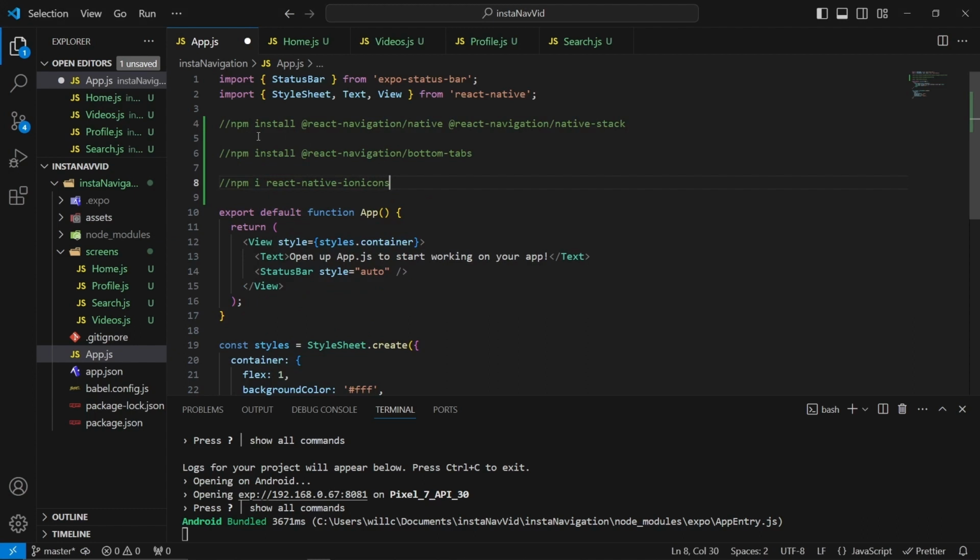We're just going to be using three. We're going to be using npm install @react-navigation/native and then @react-navigation/native-stack. We're also going to be using @react-navigation/bottom-tabs, and then also npm i react-native-ionicons for the icons of the bottom navigation. Awesome. So make sure you have these in there.